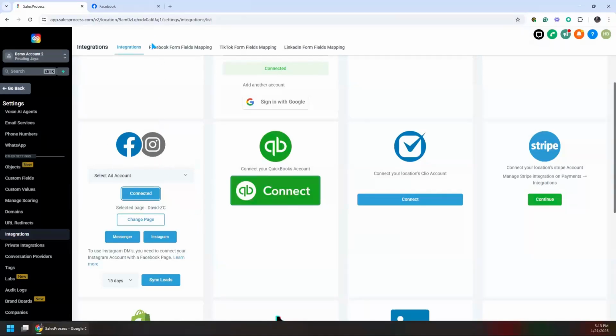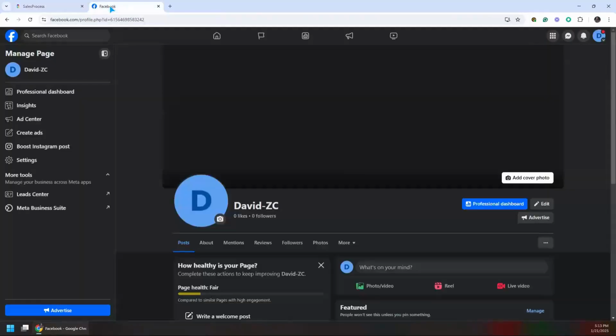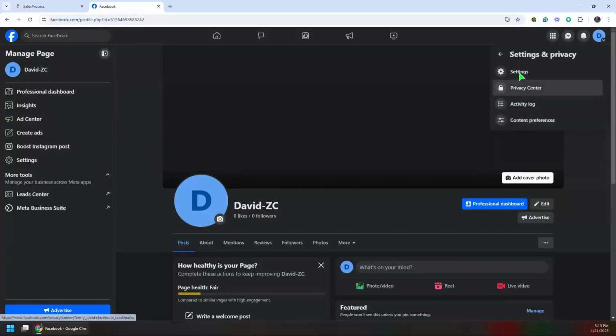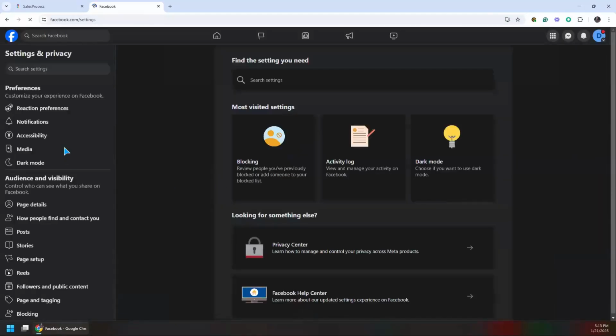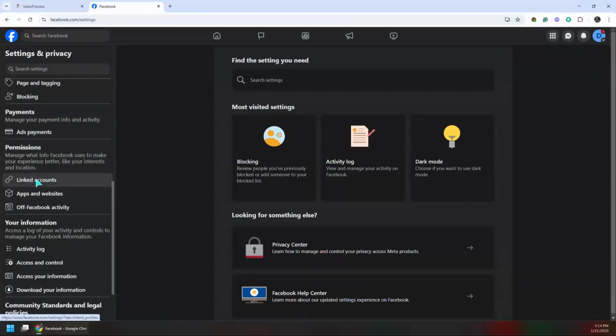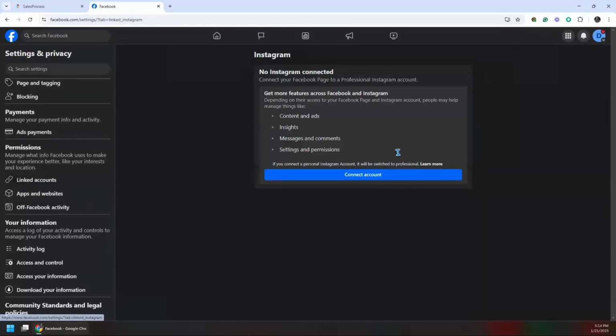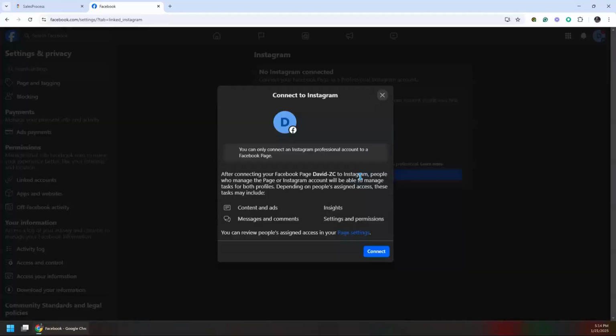Now, the other thing is, if you want to connect your Instagram, this is where you need to go. Within the Facebook business page, go to the settings and then the settings again. Then on the left side, scroll down to the linked accounts. This is where you can connect your Instagram so it can be synchronized with the sale process.